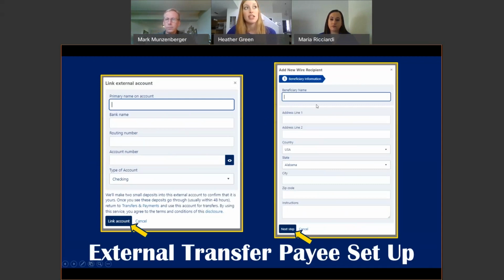Wire transfers, it's going to prompt you for the information you need. You can see here it's going to prompt you for the beneficiary and their address information, as well as any instructions. The next step will then prompt you for the bank information that you will need to include.